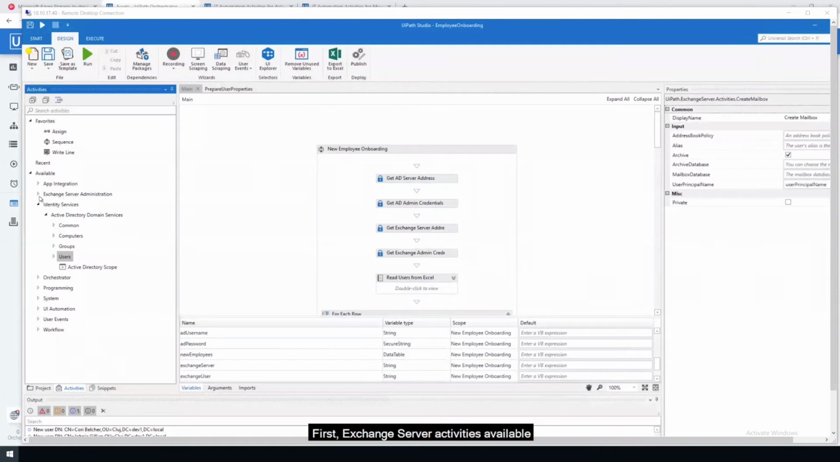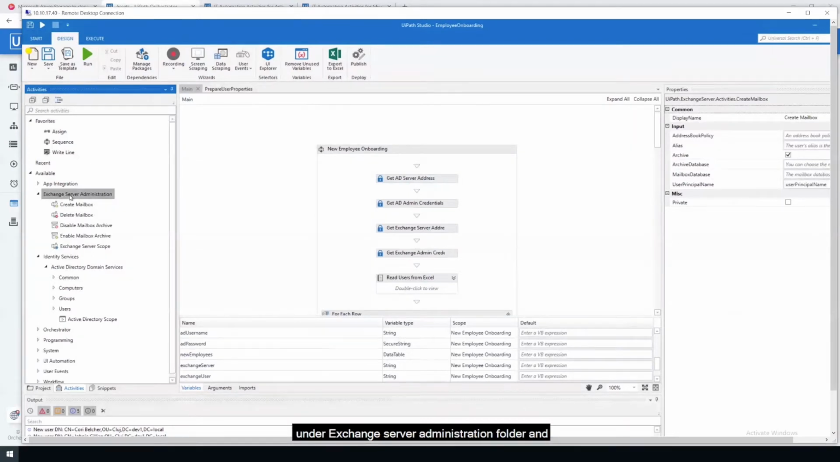First, Exchange Server activities are available under the Exchange Server Administration folder. The first one we will look at is Exchange Server Scope, which is used to connect to the Exchange Server and provide the scope for other activities, such as create or delete mailbox.